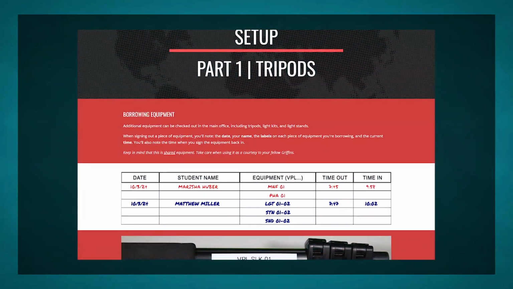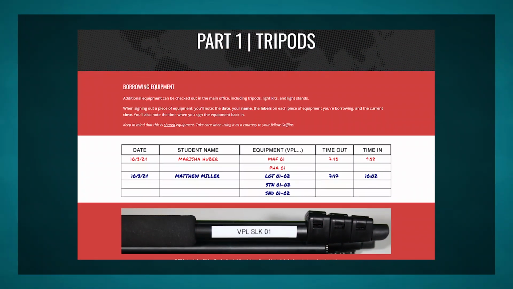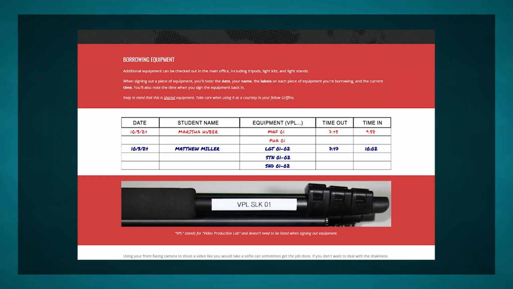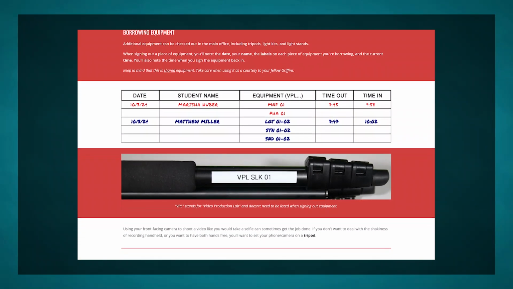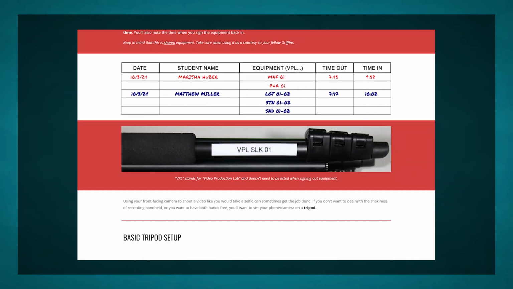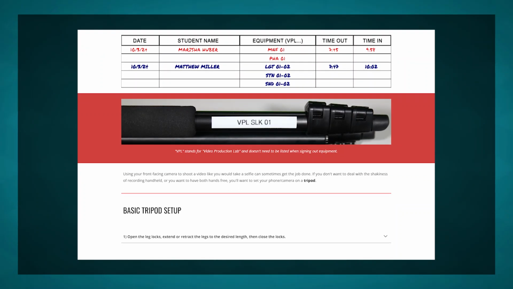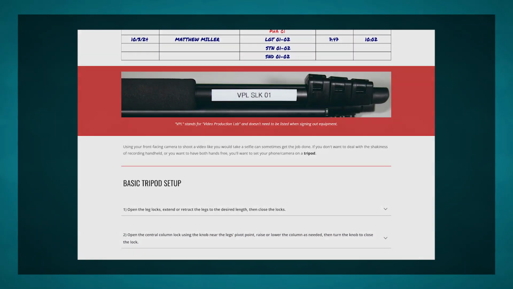Your primary resource for this lab will be the Video Production Lab website. Here you'll find guides for each assignment, tutorials for setting up lab equipment, and other useful resources meant to help you get the most out of this lab.